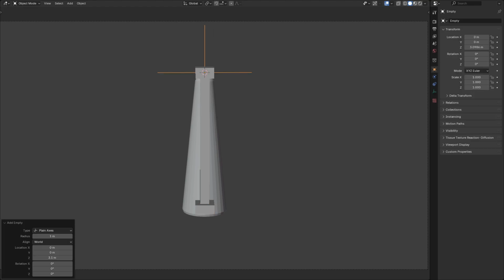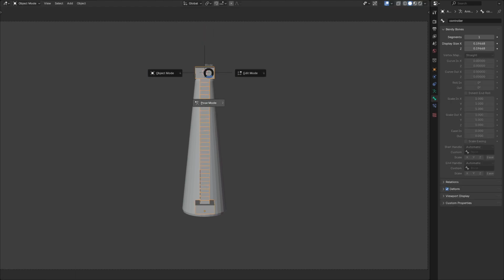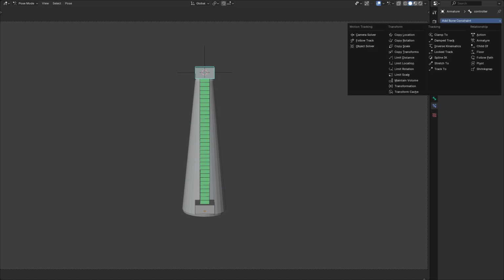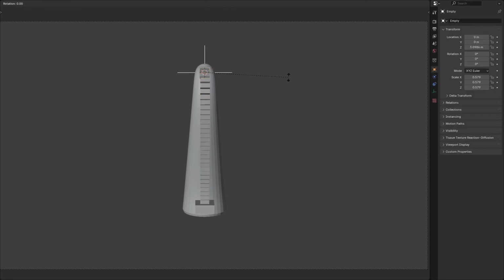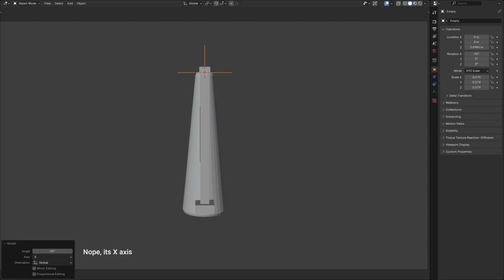With the cursor at the controller bone, add an empty object. Select the controller bone in pose mode and give it a copy transform constraint. Set the target to the empty object. You may need to rotate the empty object 90 degrees on the Y-axis.